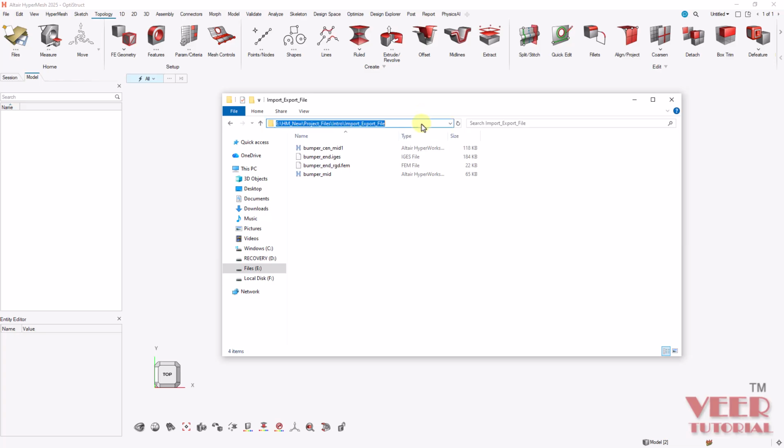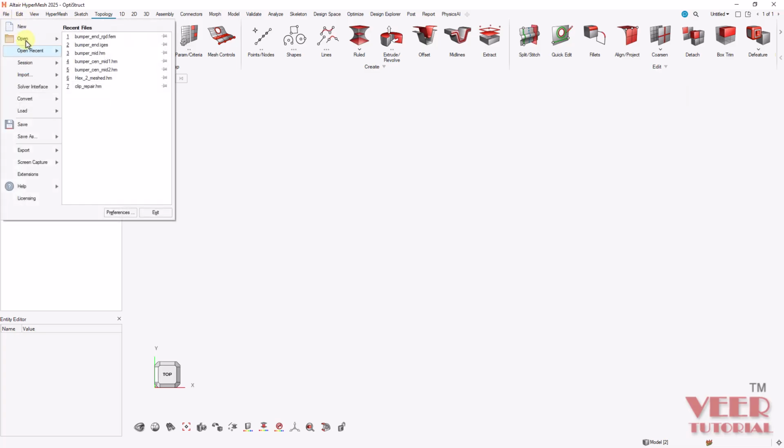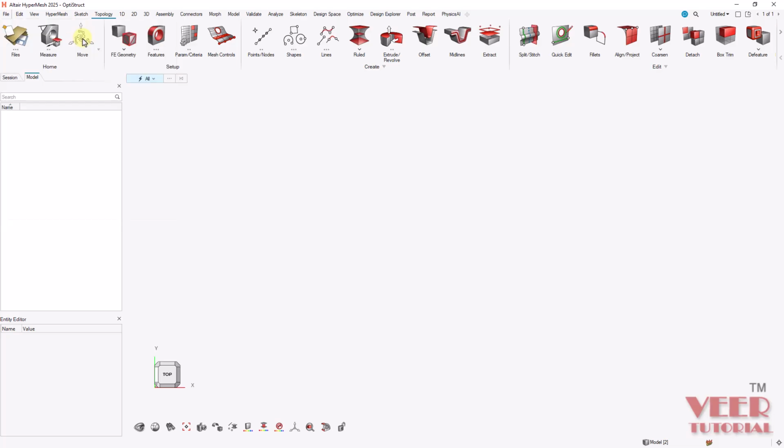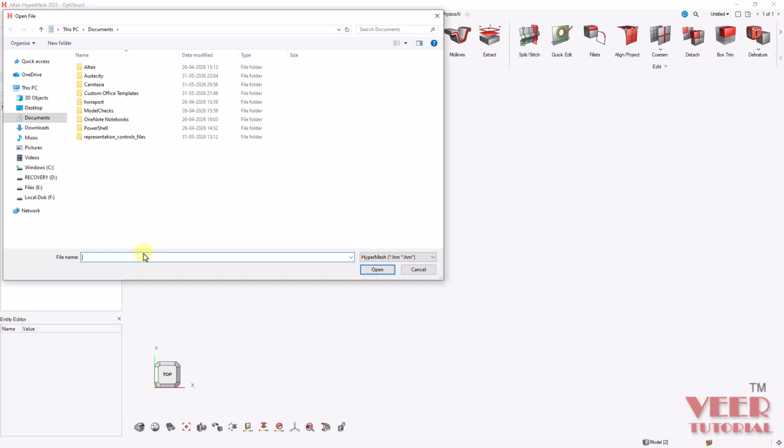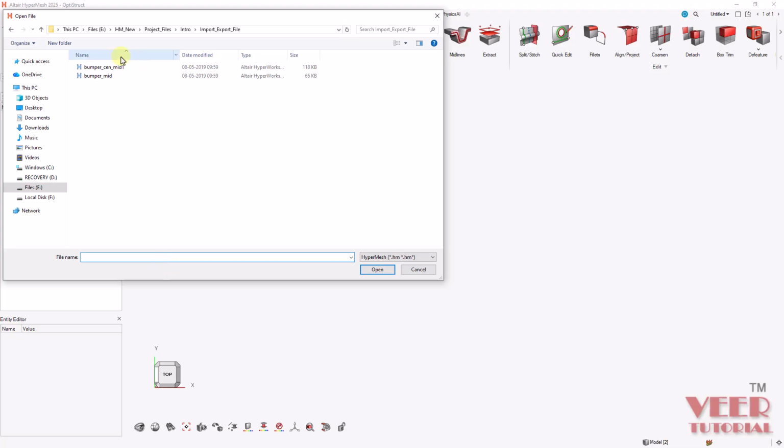First, I will copy this path with Ctrl C. Now go to Hypermesh. Here go to File, then Open. In the Open dialog, you will see some options, like if you want to open any HM file, CAD file or solver deck file. Let's say I want to open the HM file. So click on this, now paste the location here, Ctrl V, enter. Now you can see it is showing the available files you can open. Let's say I will open this first file, bumper mid 1, and click open.